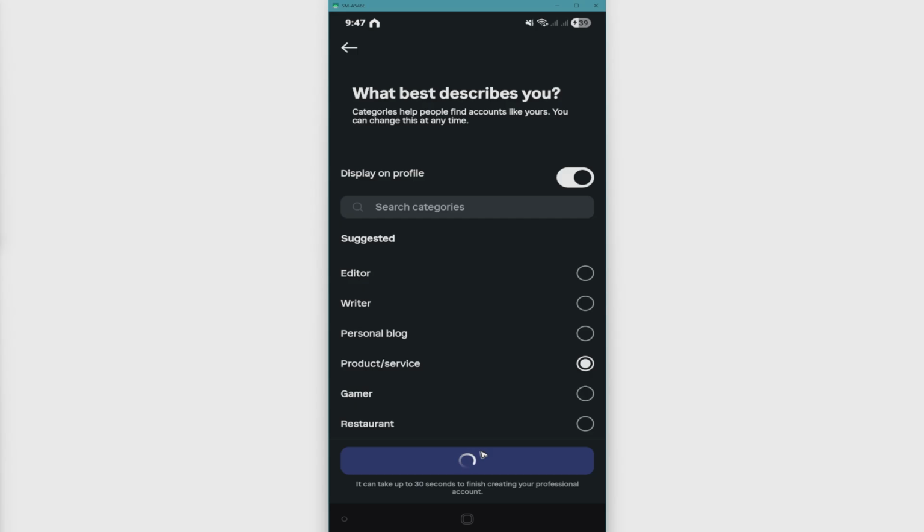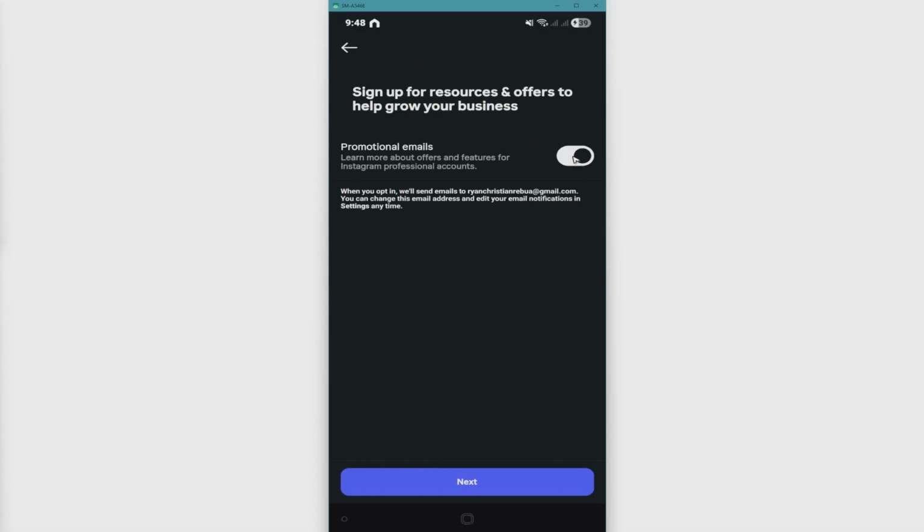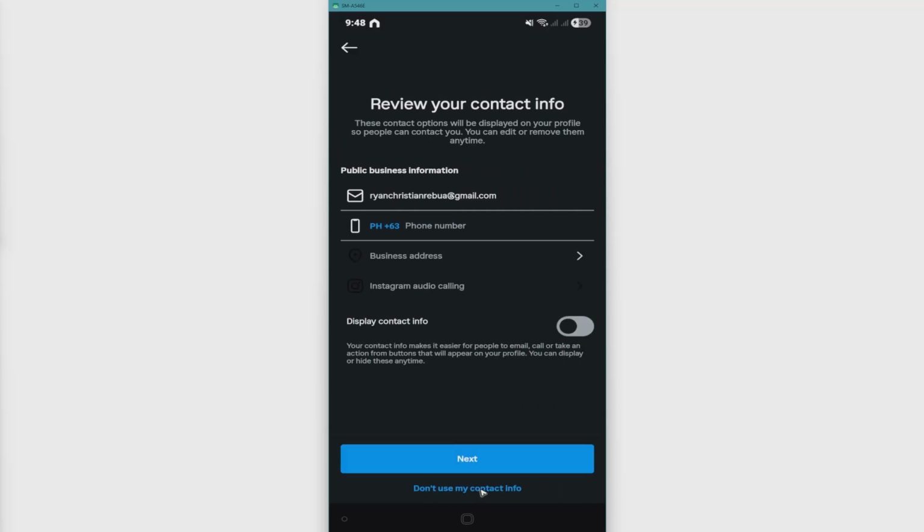Then tap on switch to professional account. Wait for it to load. And then once it loads, make sure that you select a business right here, as this one is best for retailers, local businesses, brands, organizations, and service providers. Tap on next. If you want to, you can go ahead and enable promotional emails. If not, just tap on next.